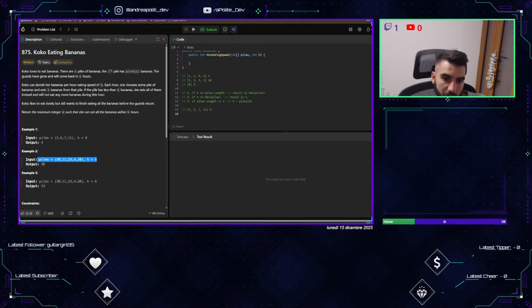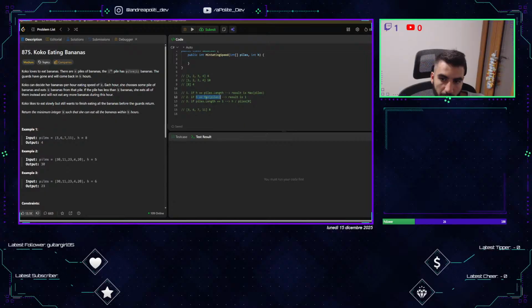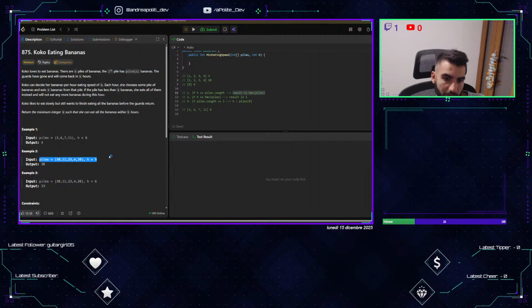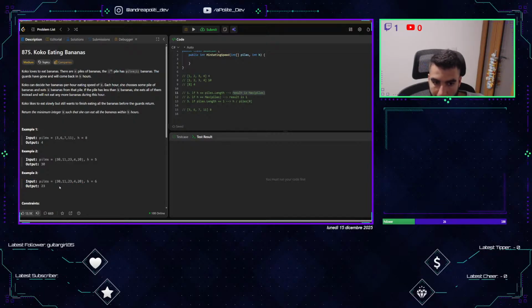So these rules, we already find these rules. When the pile's length equals the hours, sorry, this result is the maximum, and we are here. If the pile's array is smaller than the hours, we have to find the situation. Okay.